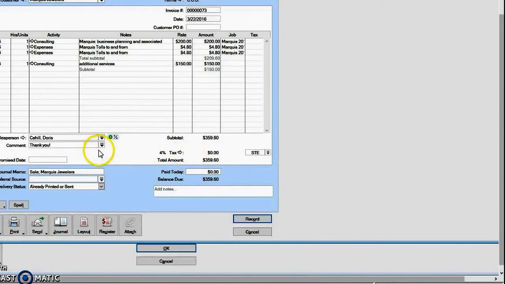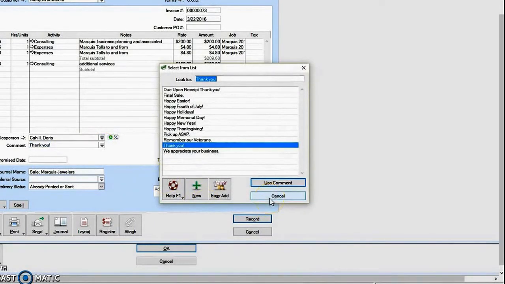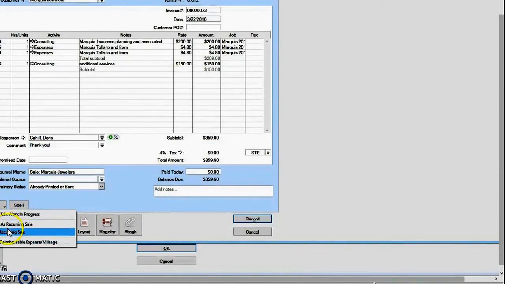They didn't pay me today, so I'm going to leave that blank. It's not taxable. If you're doing some commission tracking, you could enter anyone in your employee list as a salesperson. I'll add a comment to thank you, but you can have any comment you'd like to create. I could spell check it, and I could save it as a recurring transaction, or add and edit the work in process if I wanted to hold some of the time.